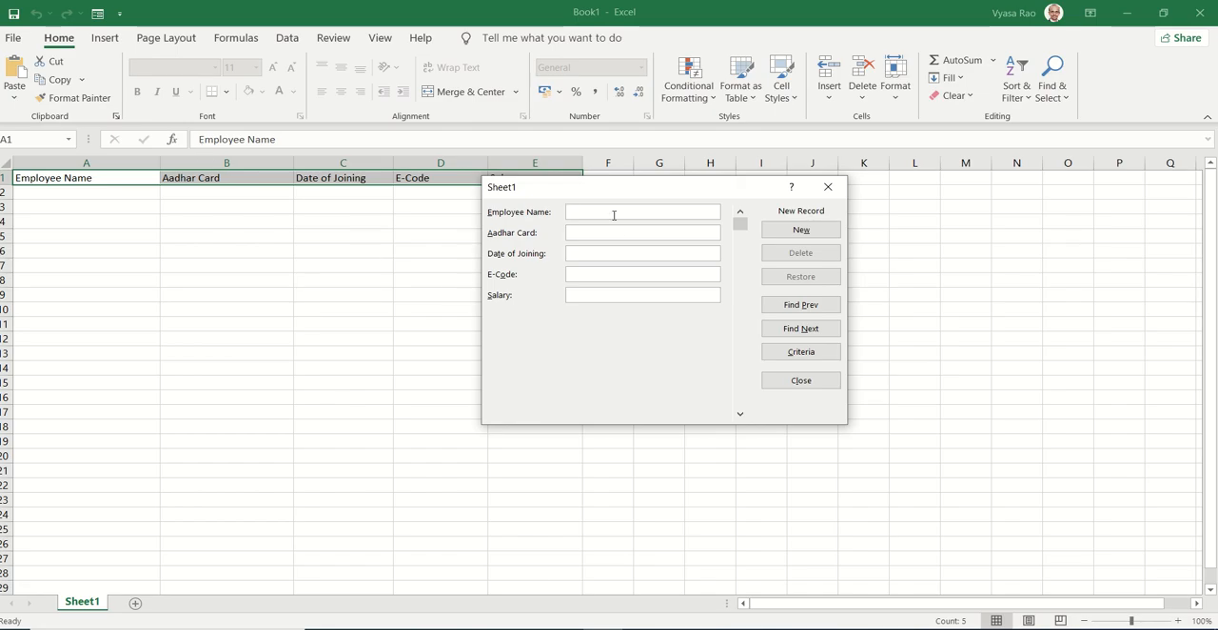So employee name, let's keep it Joe. Here you can see Joe Roberts. I have written the employee name, the Aadhaar card, and for the date of joining I'll keep today's date. Ctrl. E-code, let's do the 6 code. 6, it's a random number which I selected. For here you can select dollar, 23,000, you can keep, and click new. Here you can see it has come.